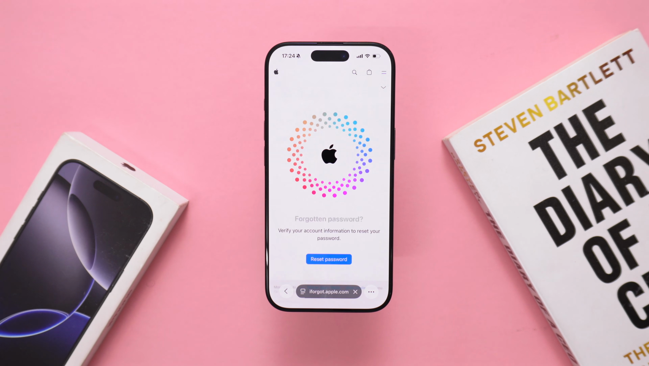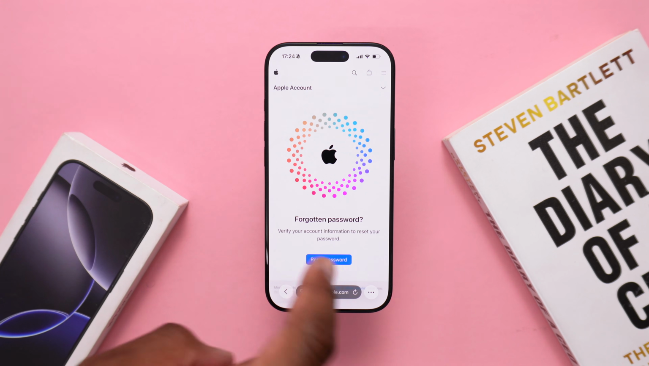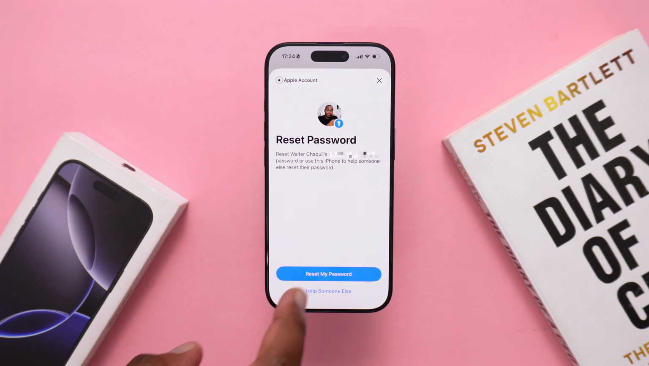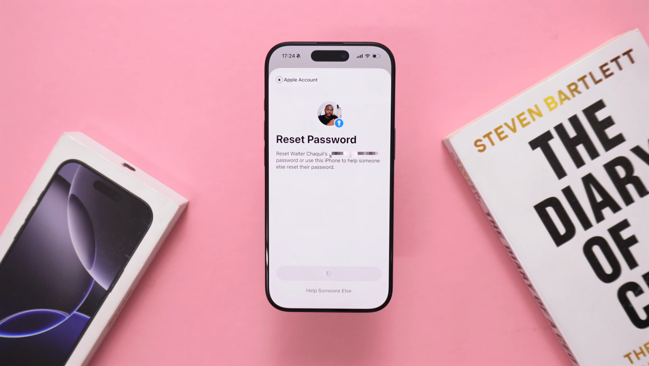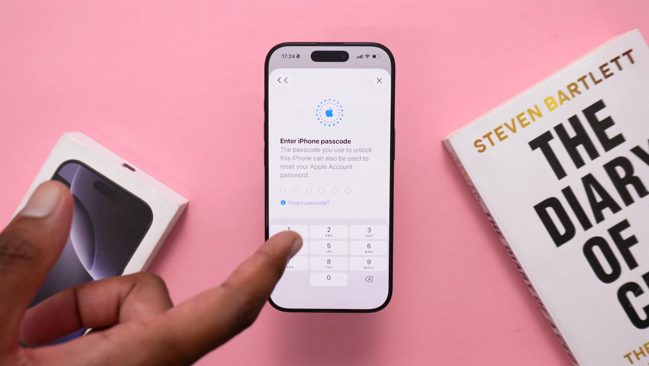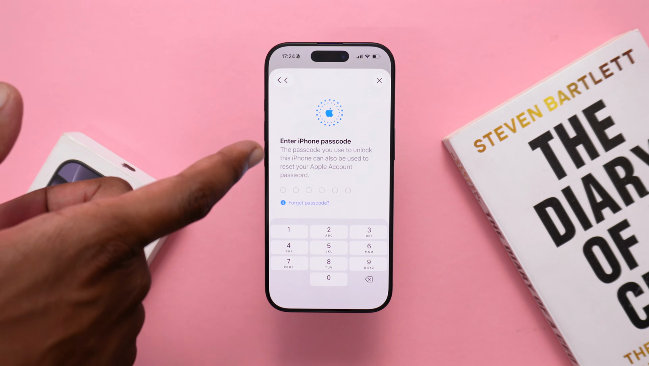Remember, we're now attempting the very first method where you actually have the iCloud information and it's logged in on your device. Next up, we're going to tap on reset my password real quick, and then you'll be brought to this screen where it's going to ask you for your passcode in case you actually have a passcode set up, okay?